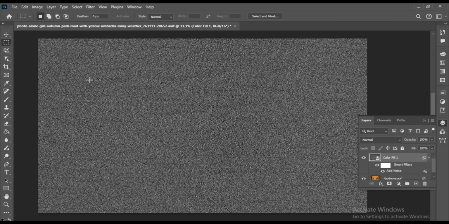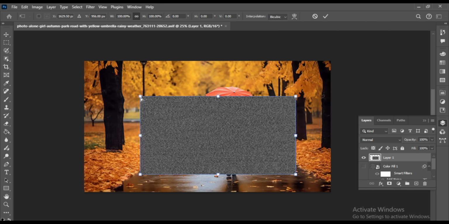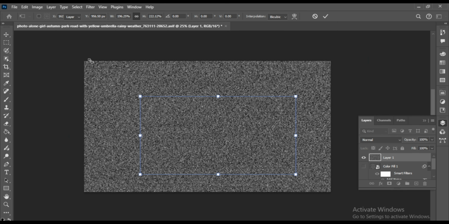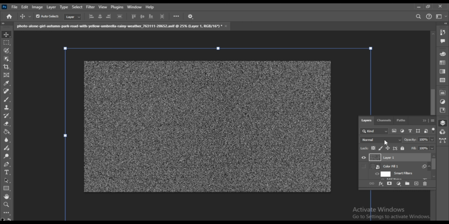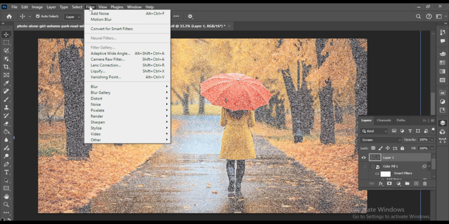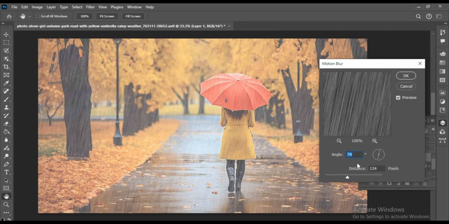Select a rectangle selection tool and select some area like this and press Ctrl J for duplicate layer. Press enter. Now go to blending option and select screen. Go to filter, blur and motion blur. Here you select any angle.